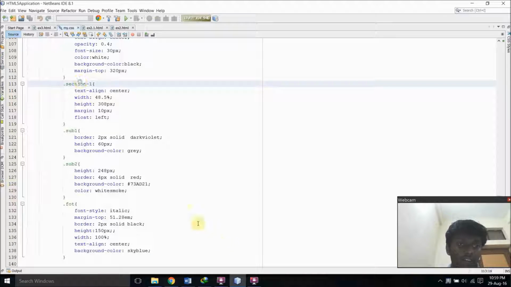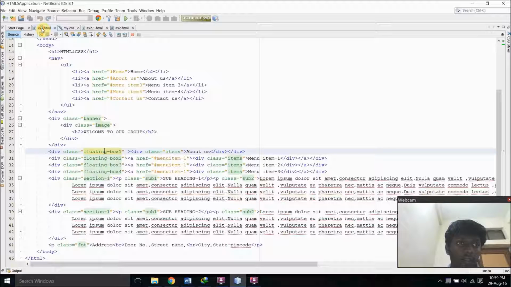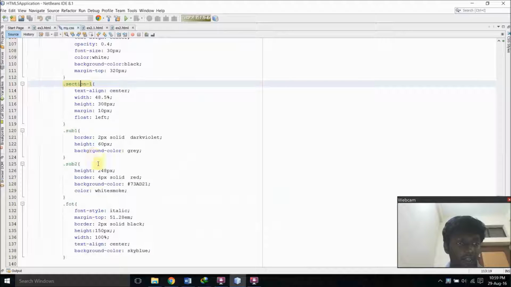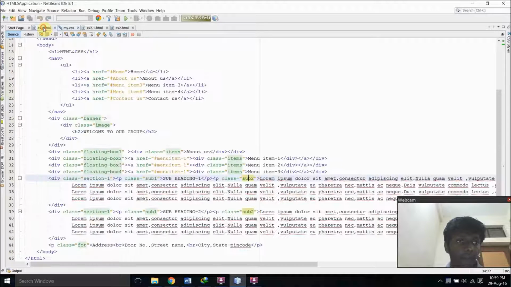we have section 1, which is subheading 1 and all the text that is there. We have a P class, that is for the paragraph. We have a class called sub2, so for the sub2 text, the CSS code under this ID is being applied, that is this. And we have sub1. Okay, we have sub2 for both of them.